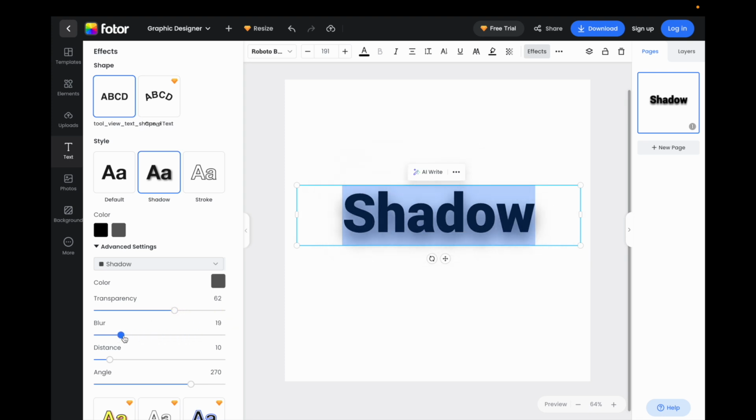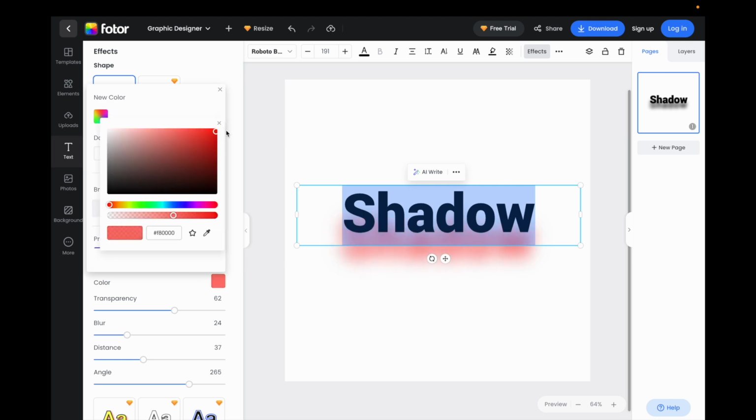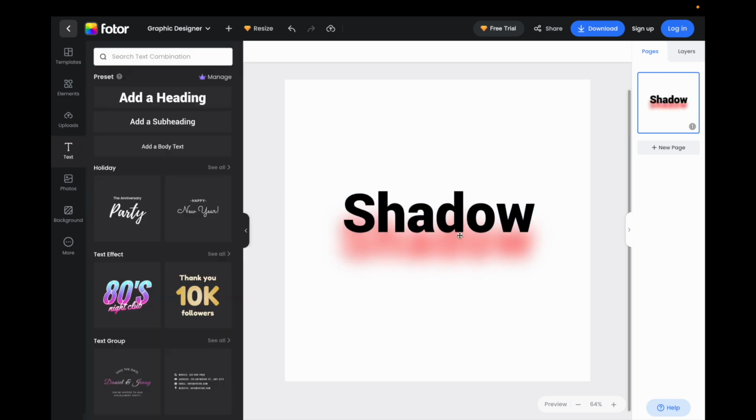Same with the blur, kind of play around with it this way. Distance as well, how much you want to add shadow, as well as the angle. And then ultimately, as I mentioned before, the color, you can go ahead and change this to whatever you want. So if you want red shadow just like that, there you go. That's an example of shadow on your text. Very simple, very straightforward. That's how you guys can add shadow to text here on Fotor.